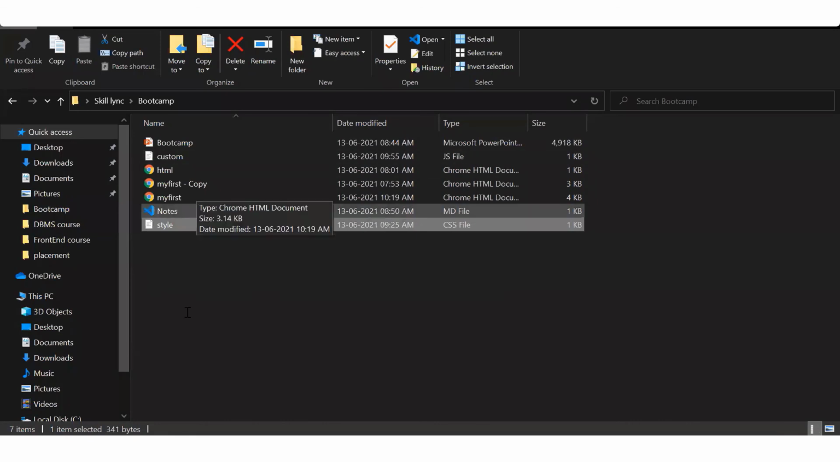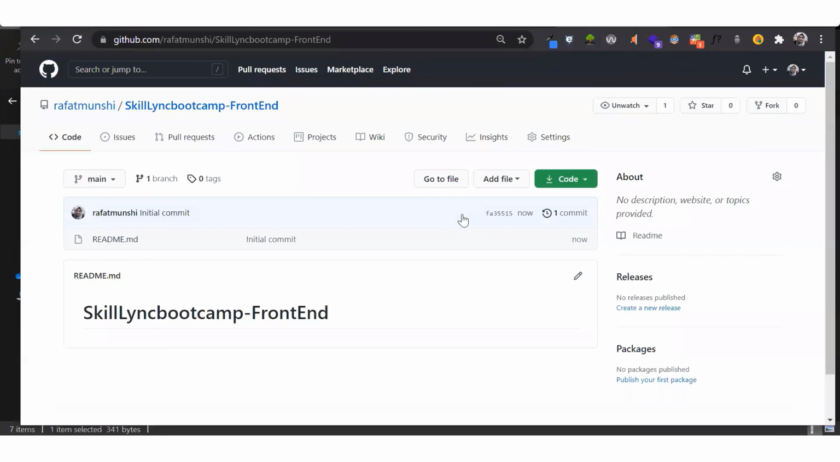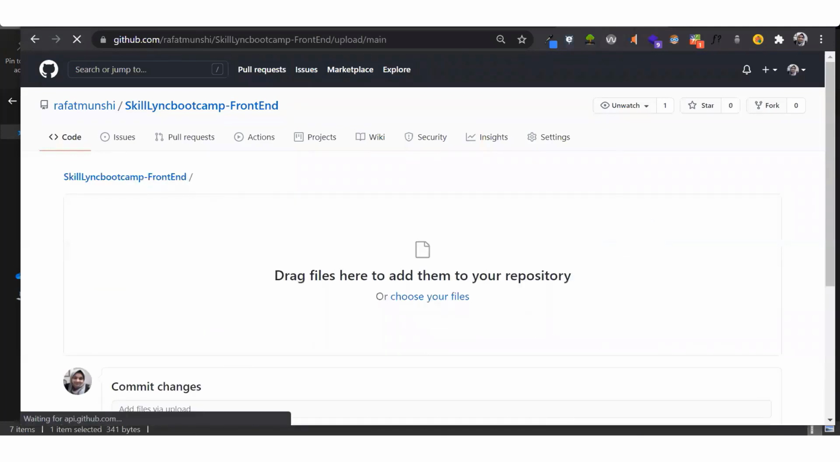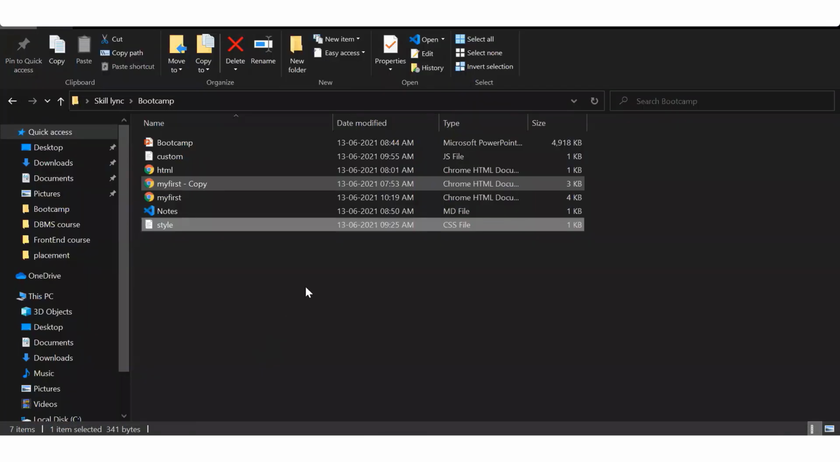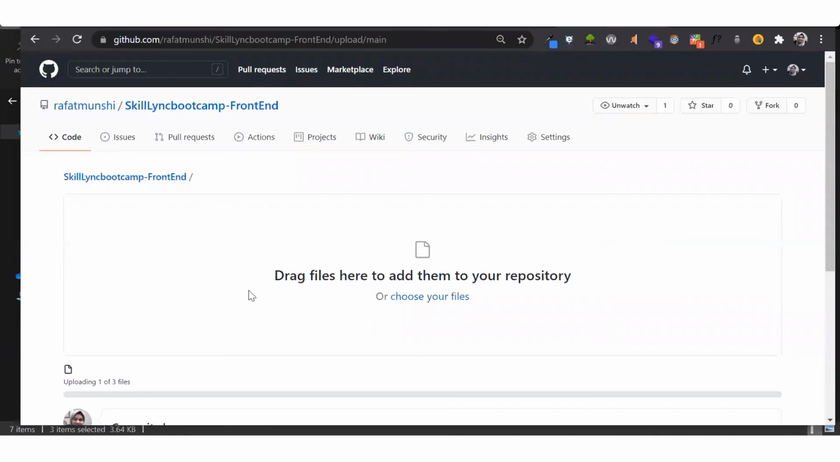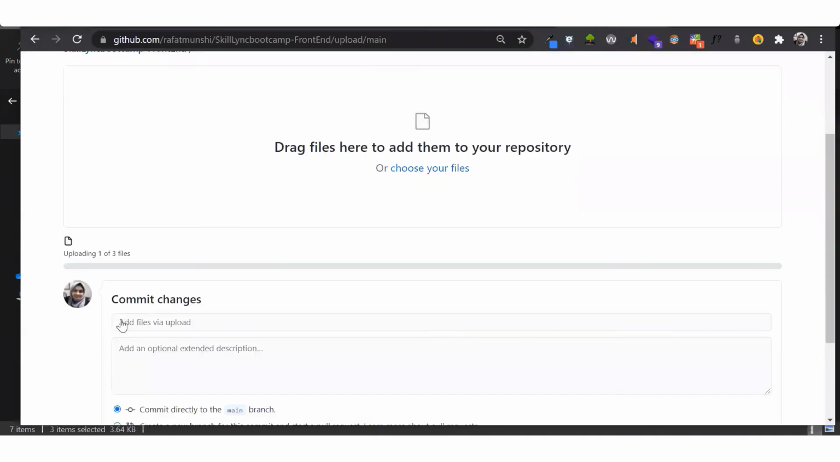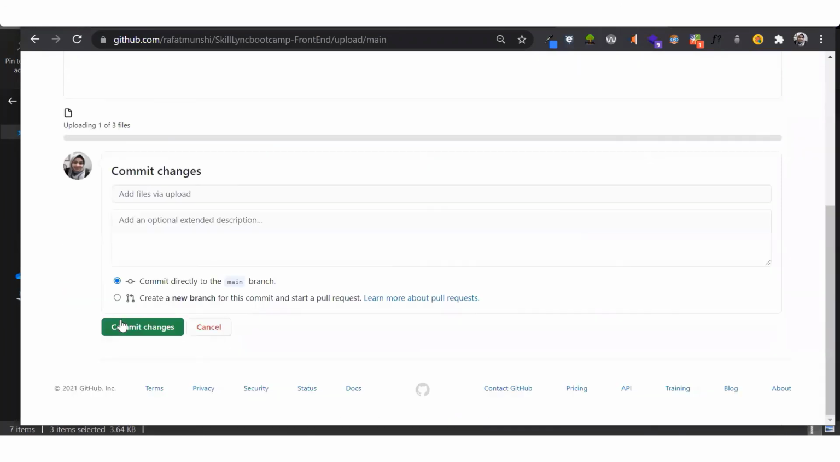Upload all of this on your repository. You can just upload files, or you can simply drag these files, whatever you want to upload. So let's say I want to upload these 3 files. I'm just uploading them. And then once this upload is complete, you will be able to commit the changes. Once you commit the changes, those files would be visible to everybody in this world. They will be able to see how you have coded, what you have learned from this particular bootcamp.